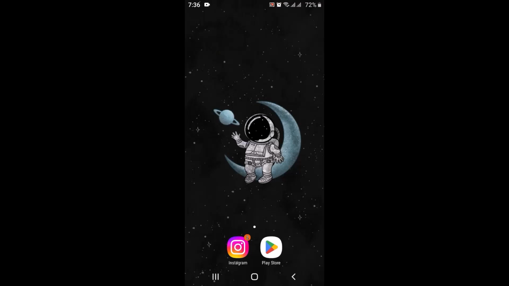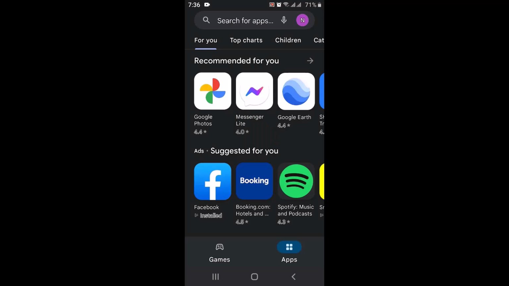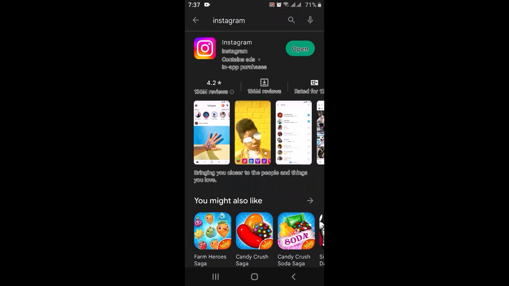So in order to update your application, you have to open your Play Store application, and once you open up your Play Store, on the search box type in Instagram, and next instead of open, if you have update, which means that the update is available and you need to update the application for the latest feature. So then after updating your application, you might be able to fix your issue.